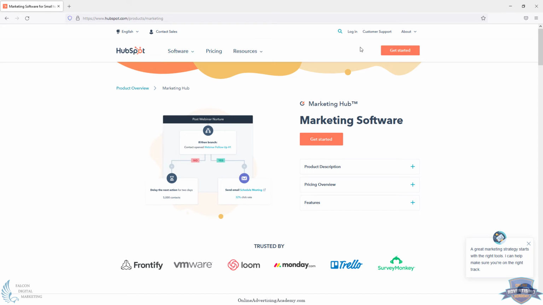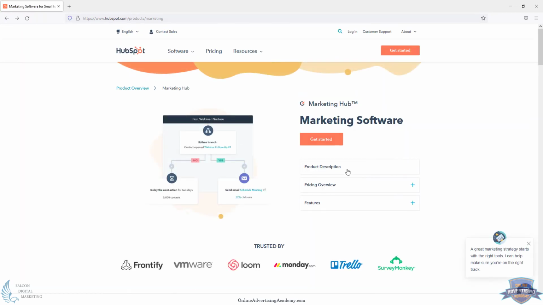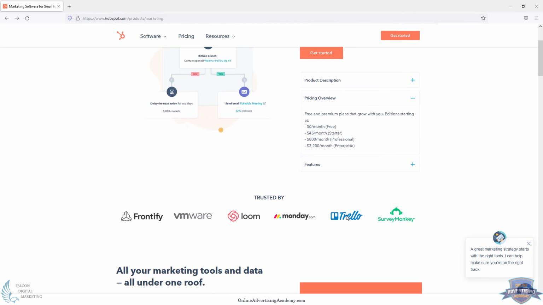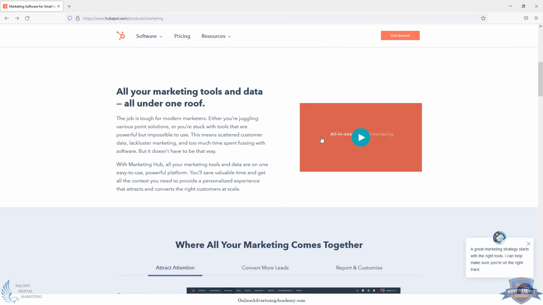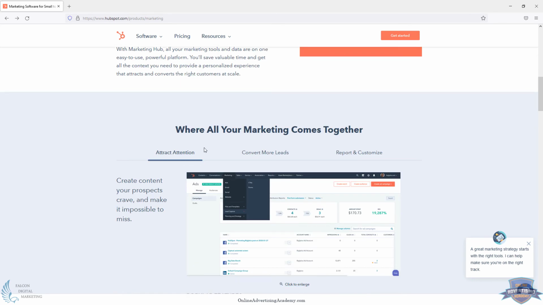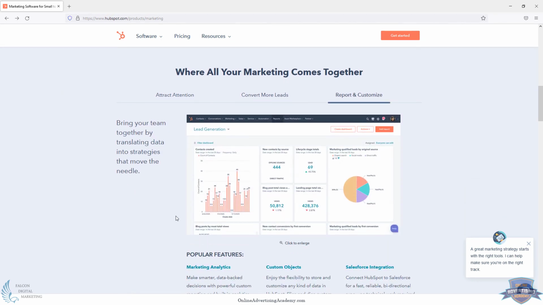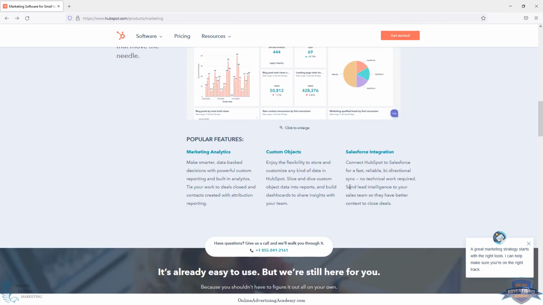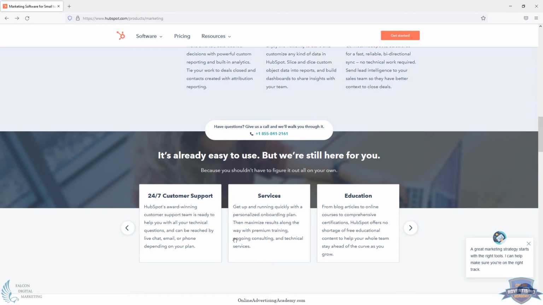You see HubSpot. It's a small navigation bar at the top, but they have marketing software. Get started. You can jump right in. Free tools, premium tools, have different descriptions, pricing. Here's their trust bar, who uses them. Quick video, little paragraph, some more selling points. You can expand and read a lot more info. This would be more of the third section. Some more selling points, another call to action to call them.